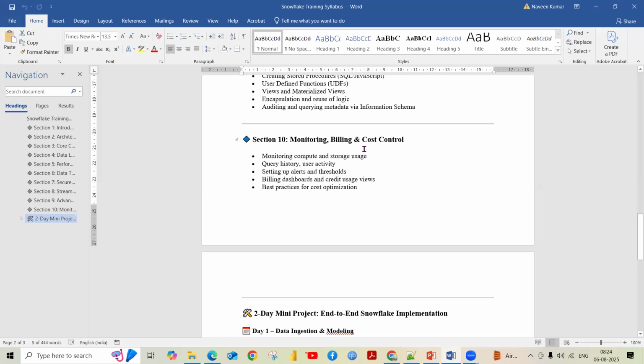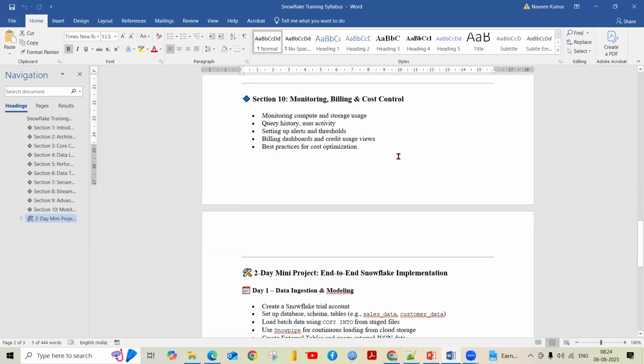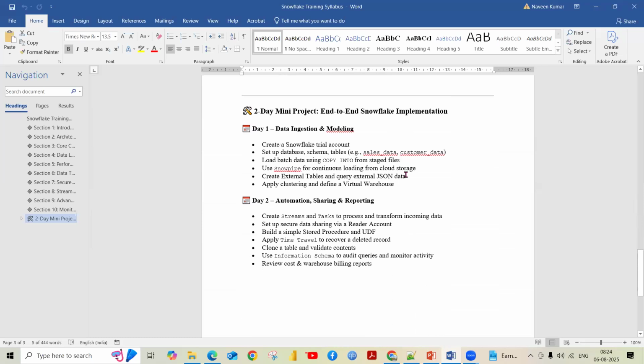As a Snowflake developer, you should know monitoring, billing, and cost control. This is very important. Because of unnecessary activities, the company should not be billed more. Before joining as a Snowflake developer, you must know where to control the billing. It also includes end-to-end project implementation. Those things will be explained in detail in the course.